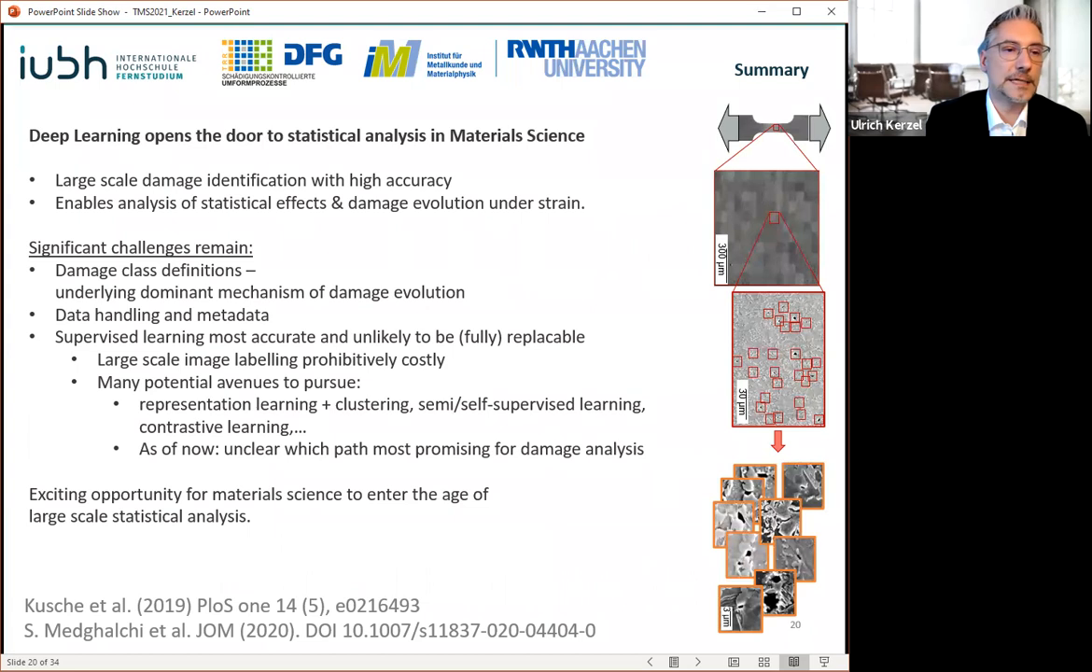And as we've seen, deep learning opens the door to statistical analysis in material science, and this is very exciting. We can start to do large-scale damage identification with high accuracy, and this in turn enables us to do a statistical analysis of the evolution of damage. However, significant challenges remain. One of them is the class definition, the semantic classes. We need to understand the underlying dominant mechanisms better, in particular for damage evolution, to define the semantic damage classes. And then also we need to be clear of what kind of artifact classes we need to include.